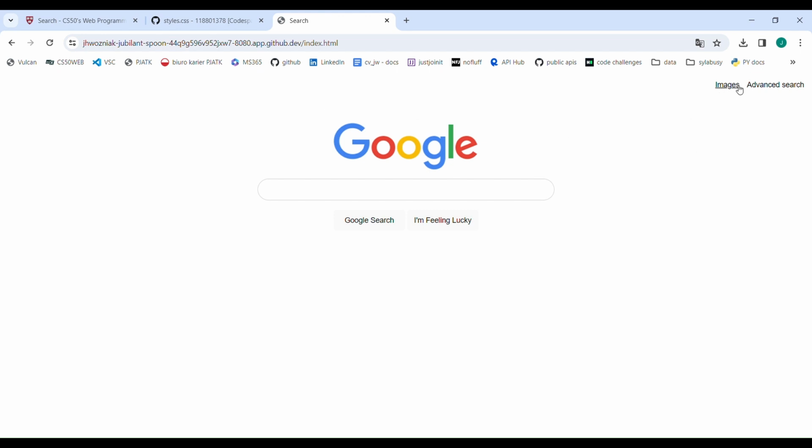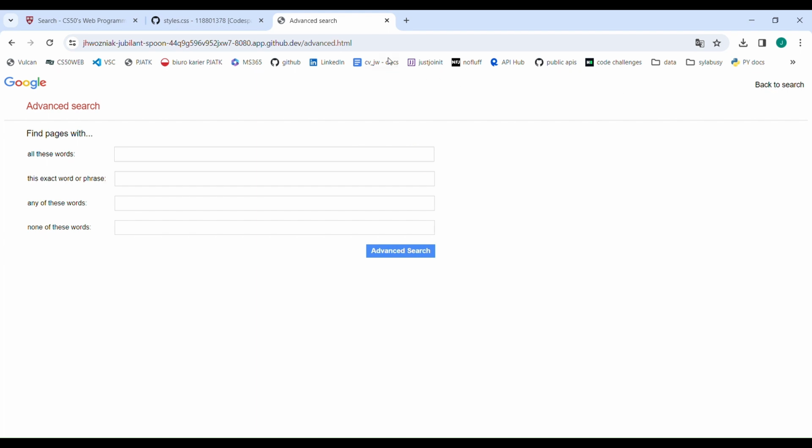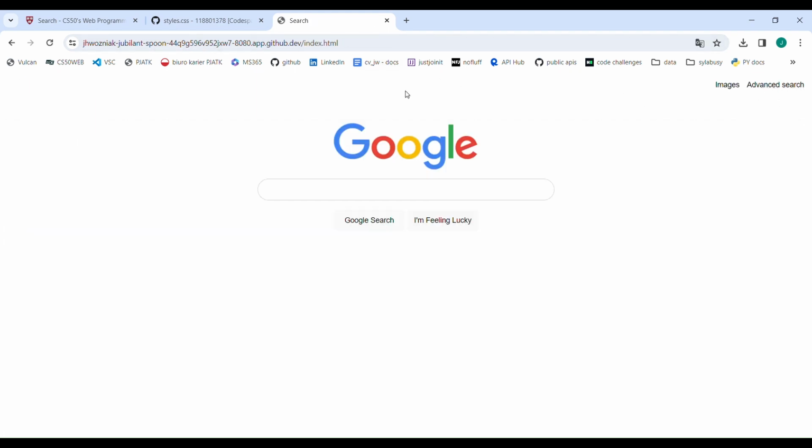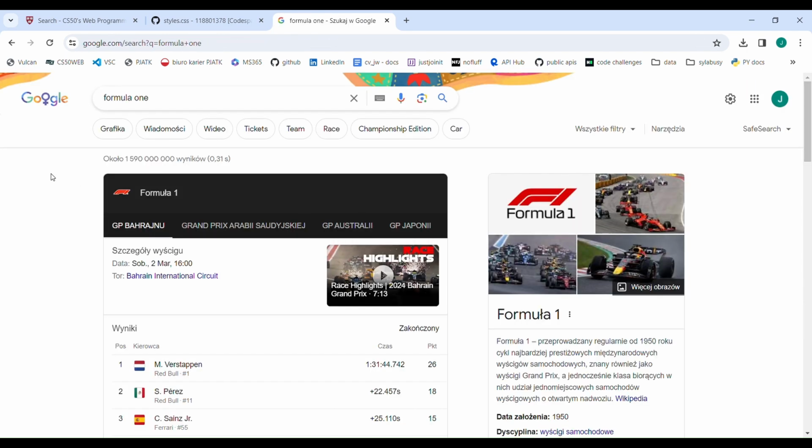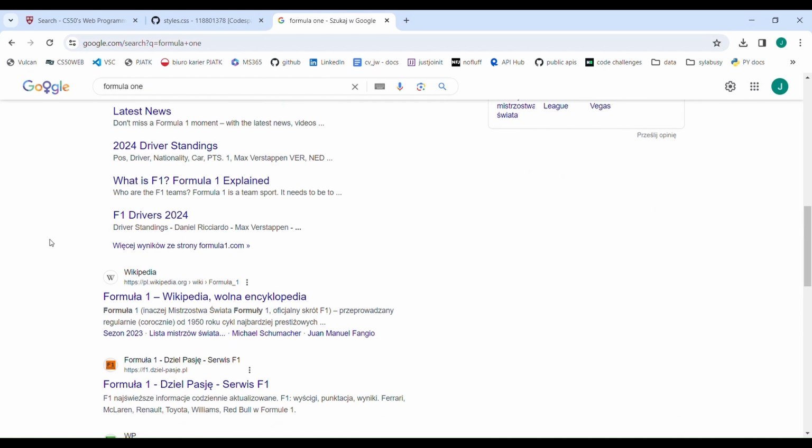In the top right corner, there are links to Google Images, back to the index HTML, and to advanced search, containing the advanced HTML file. So the main Google search functionality is that you can type in your query, press the Google search button, and then using GET parameters it redirects you to the original Google search result.